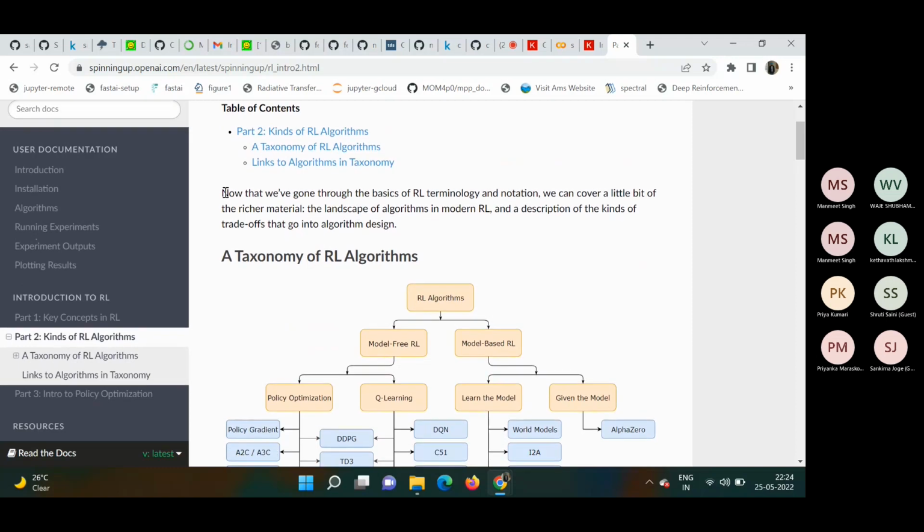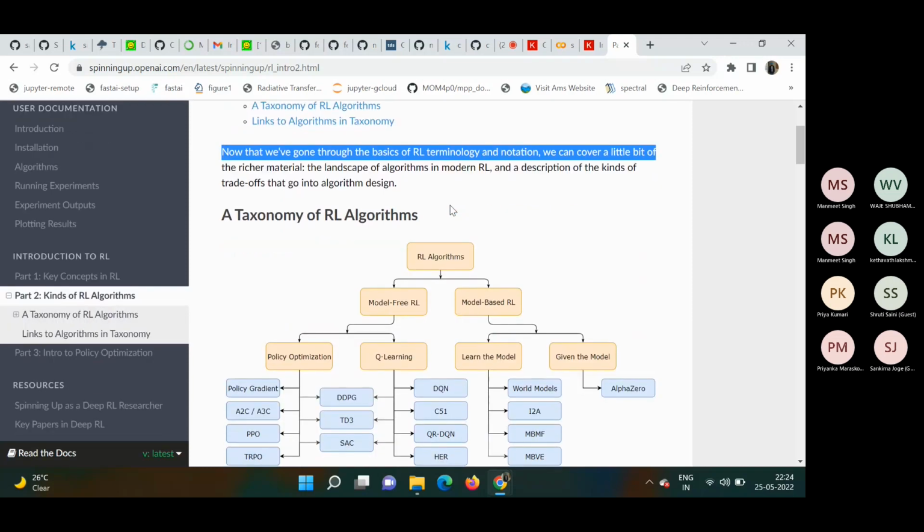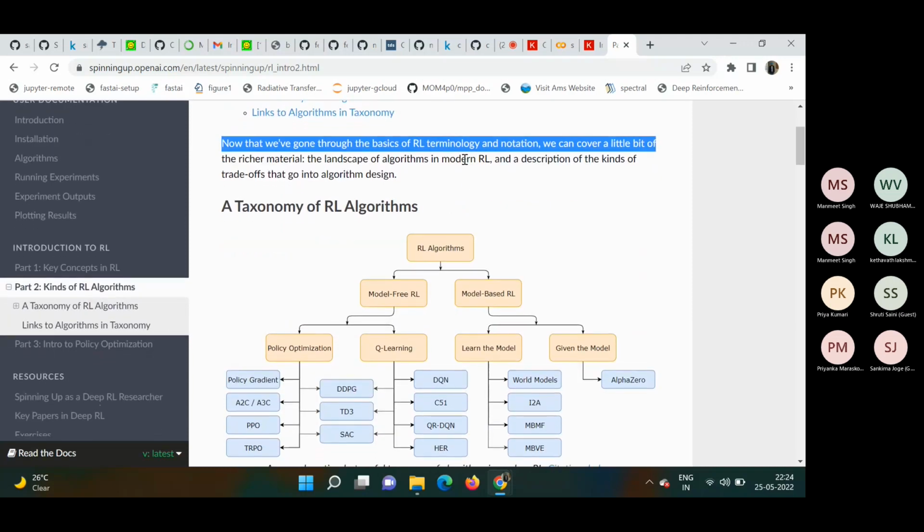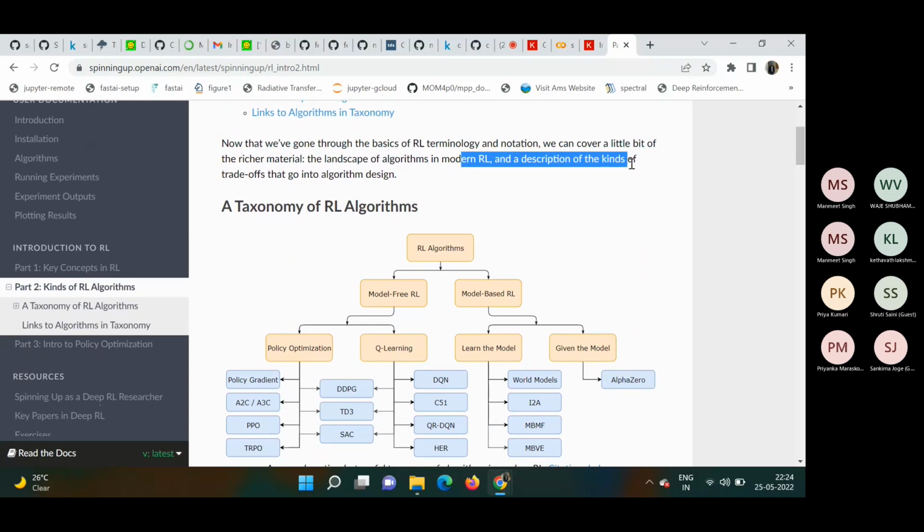So now that we have gone through the basics of reinforcement learning terminology and notation, we can cover a little bit of the richer material: the landscape of the algorithms in modern reinforcement learning, and a description of the kinds of trade-offs that go into algorithm design.